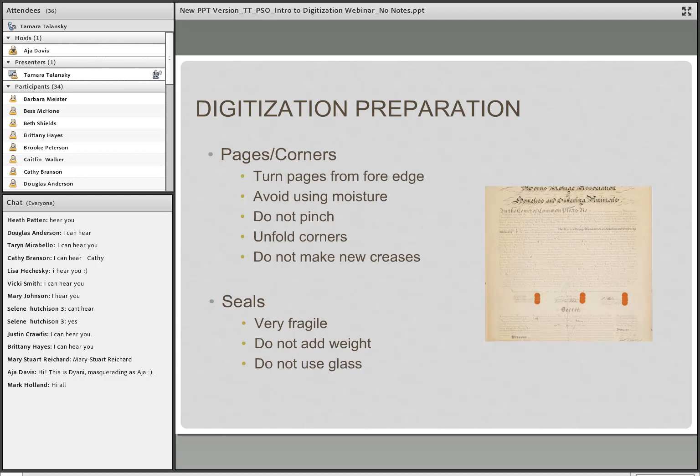Turn pages from the foredge or the right edge of a document rather than from the tail or bottom edge. It is not acceptable to use moisture for page turning, and this includes licking your fingers to flip a page. Do not pinch document corners together to turn the page. The scanning operator should unfold folded corners but should not refold them back onto themselves when they're done. Just leave them open. Where documents are attached to each other and cannot be separated, try to scan the document in a way which prevents the introduction of new creases, if you can help it.